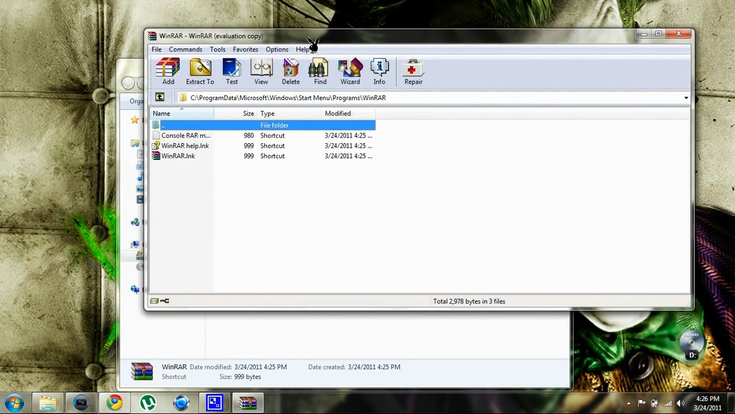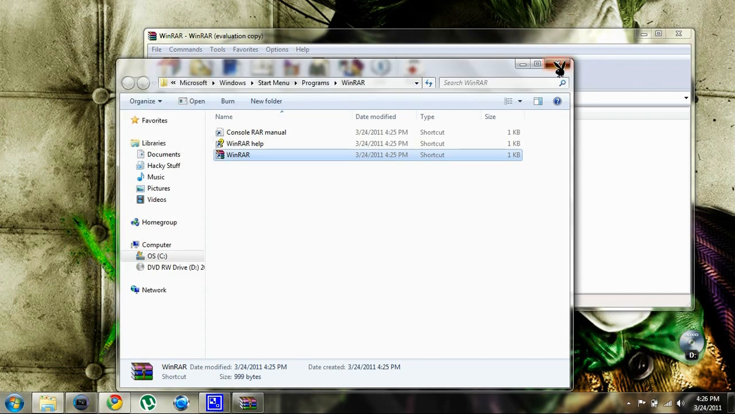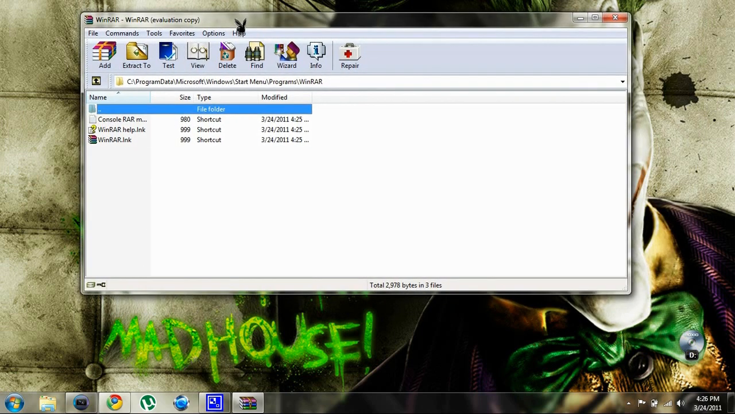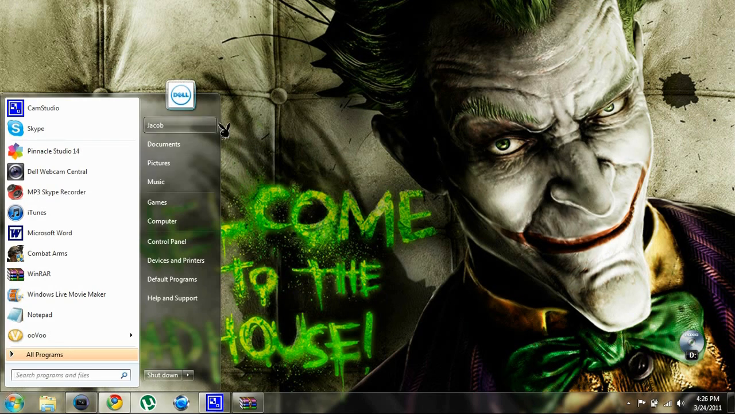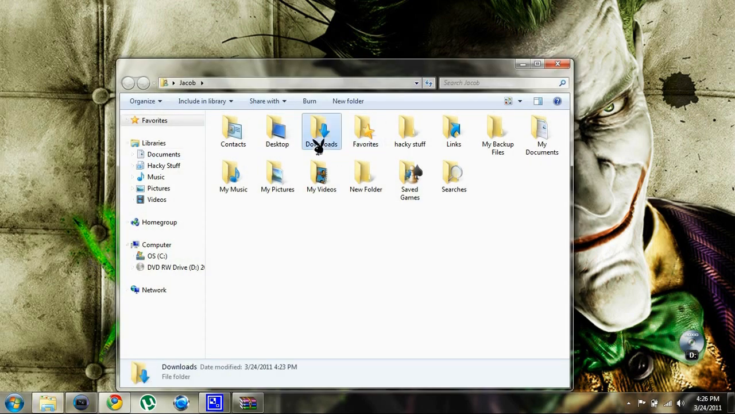Now, this is WinRAR. Different things WinRAR can do is open up any kind of files that you want to. It can also pack files. You can add things, extract to. So say I had a .rar file. Let me see if I can find a .rar file in here that needs to be unpacked still.